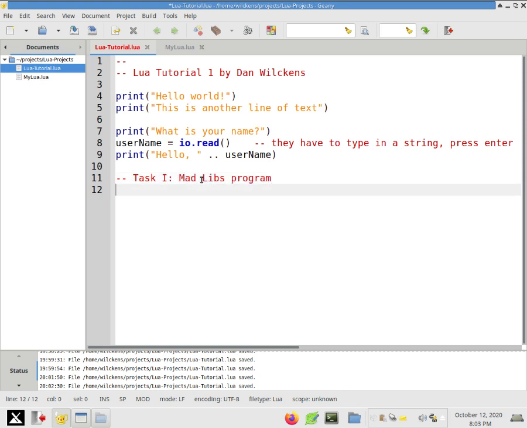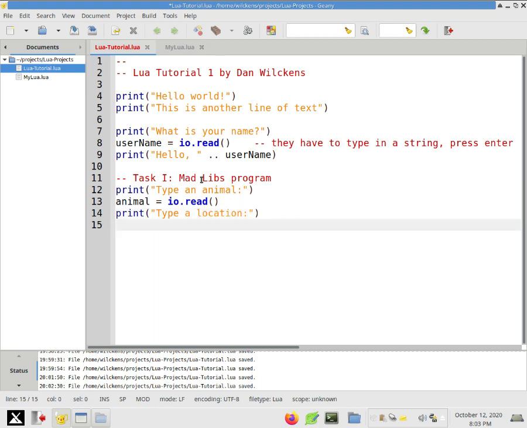So here's how this would look. You would say something like type an animal. And then we're going to store whatever they type inside a variable that we'll call animal, but we could call it whatever we want. It would work exactly the same as long as we were consistent with our spelling and always spelled it the same way. So type in animal, it's going to be io.read, print type a location, and location equals io.read, and then we'll have the story print out.